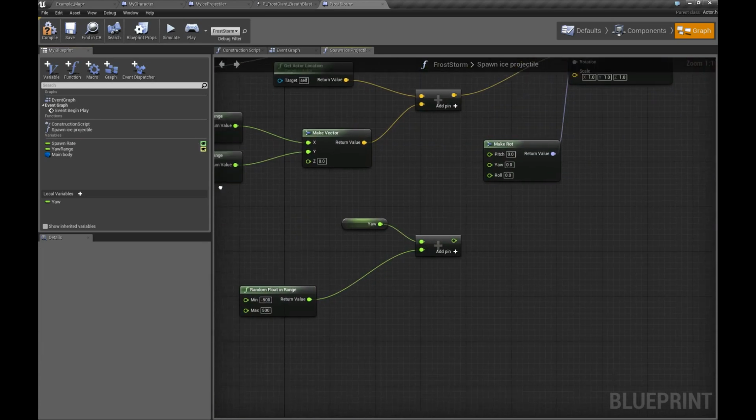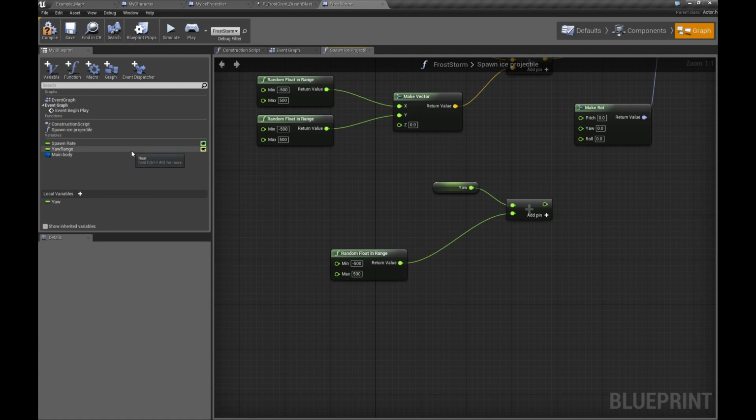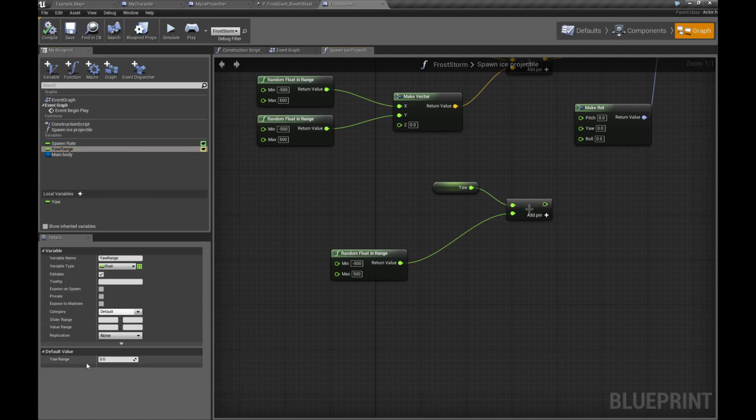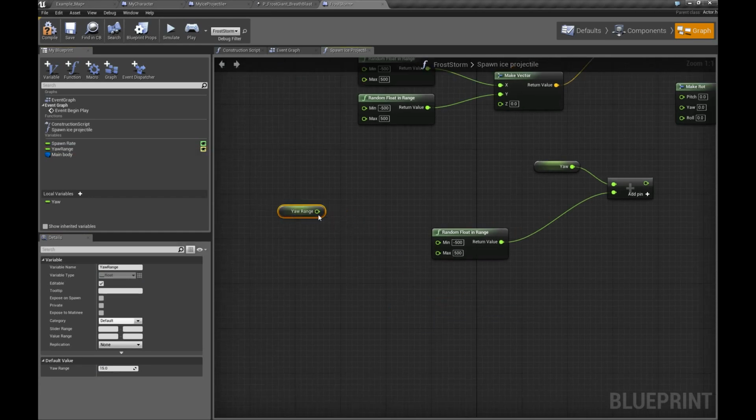Yeah, no work here. And now that we have this yaw range, let's compile again. It's in degrees, so let's make it 15 for now. Okay, so we get the yaw range. We say that maximum is the yaw range, but minimum is minus 15, right? If the yaw range is 15.